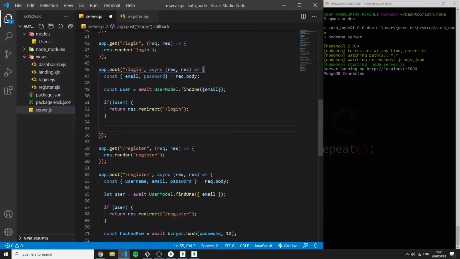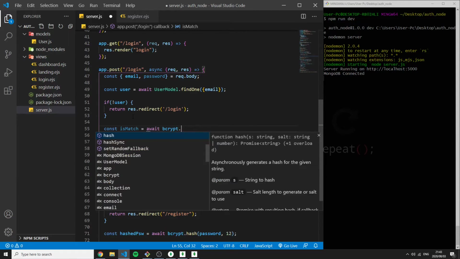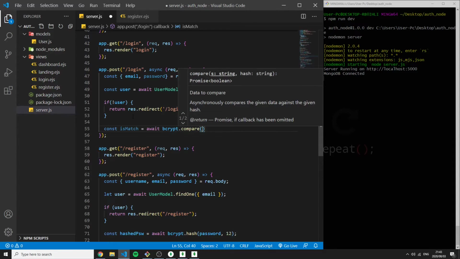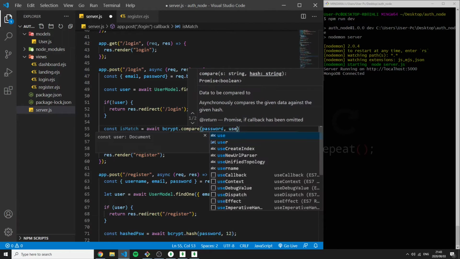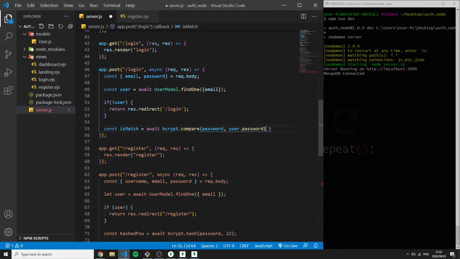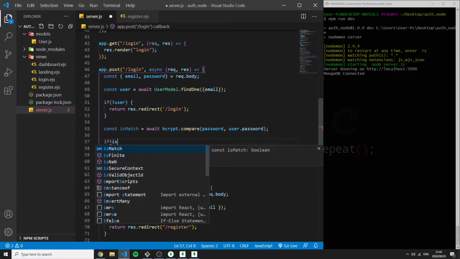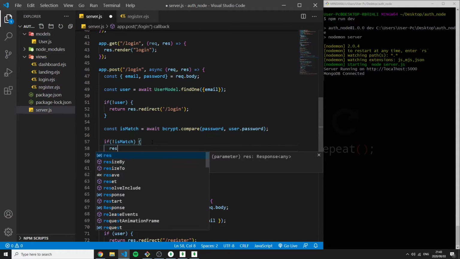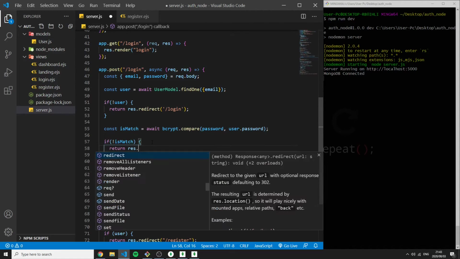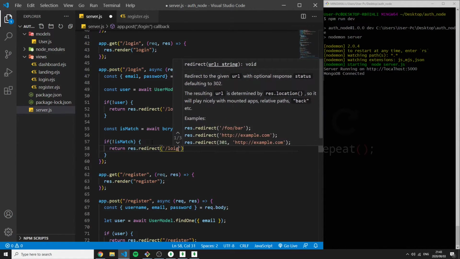Okay, and if the user was found, I want to compare the passwords. So I'm going to create a variable isMatch, and I'm going to await and use this bcrypt package again that has a compare method. And on this compare method, I pass the password I found from the body, and then the password that is saved in the database, which we found from this user we got from the database. And let's see if this is not a match. Once again, we want to return to the login screen, return res.redirect /login.